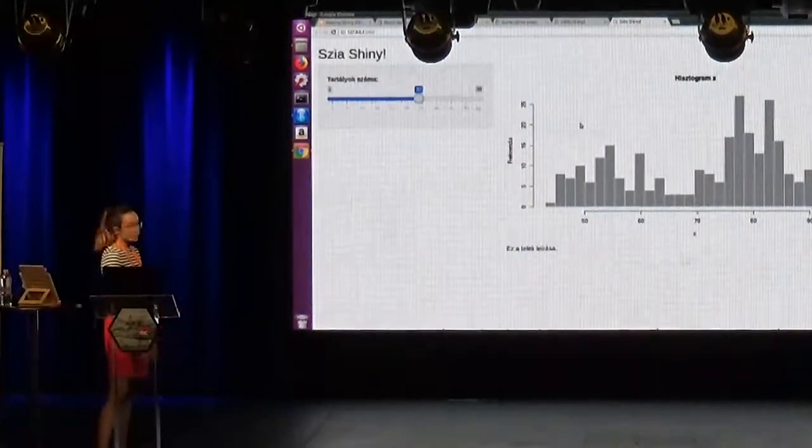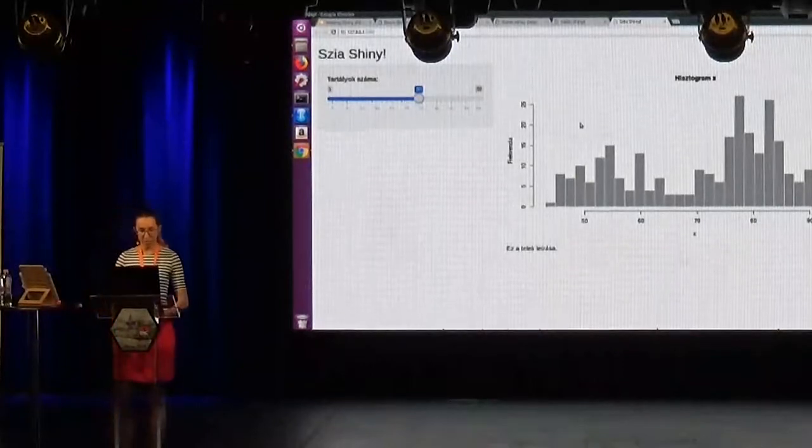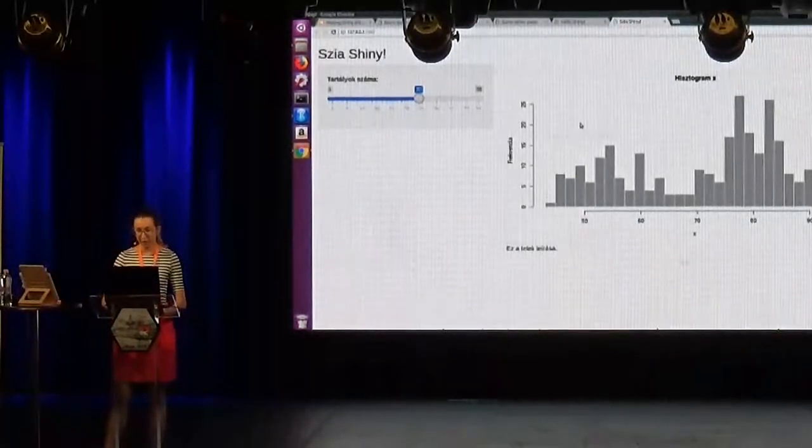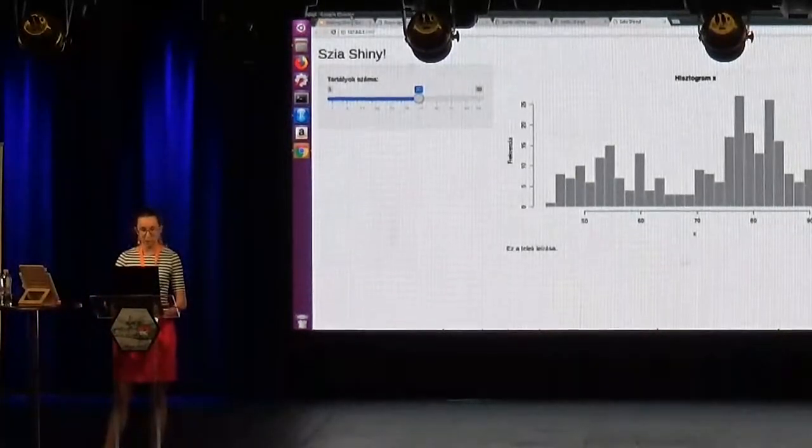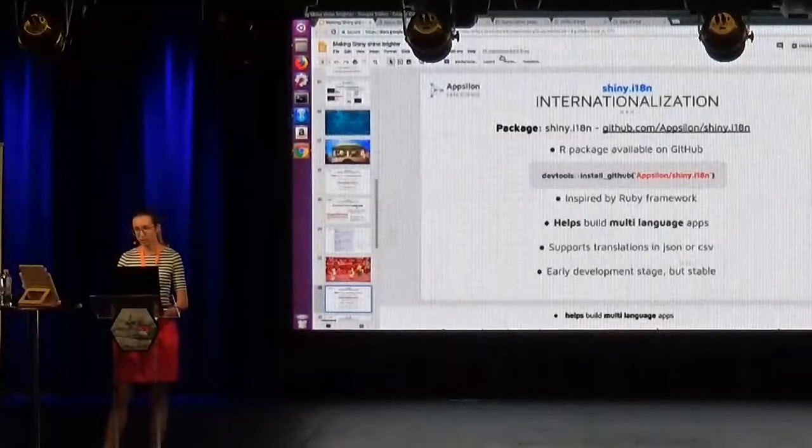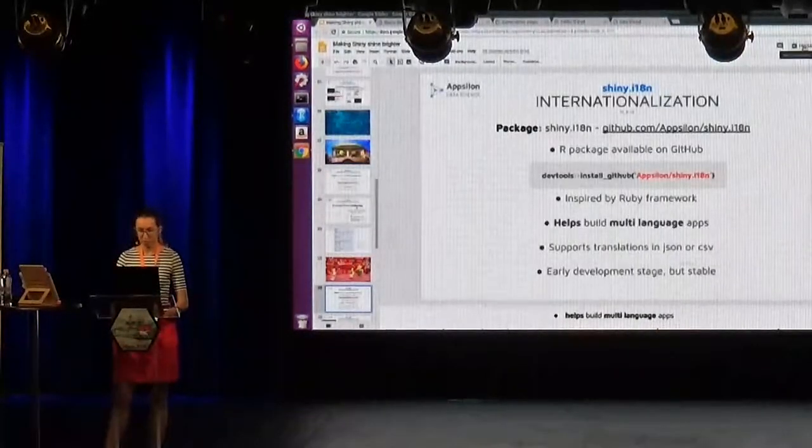So just like this, now the whole app is translated to Hungarian. So this works. It's a pretty simple concept, but powerful.